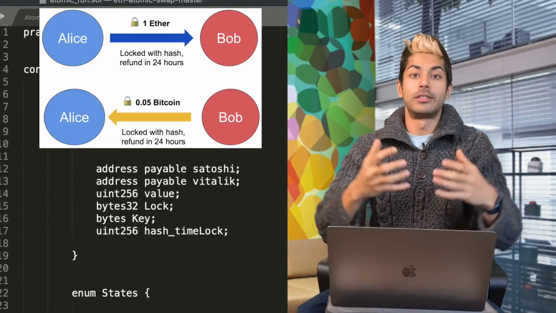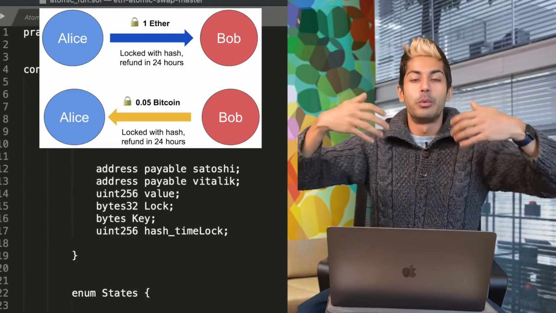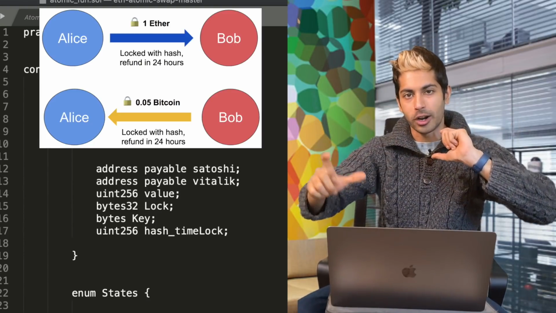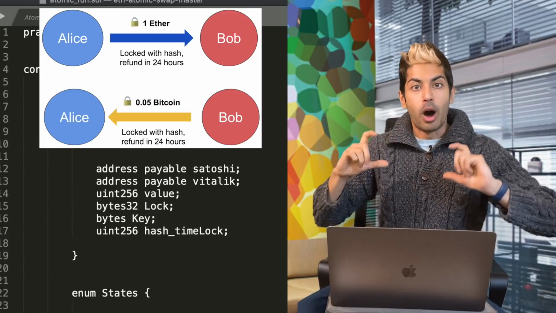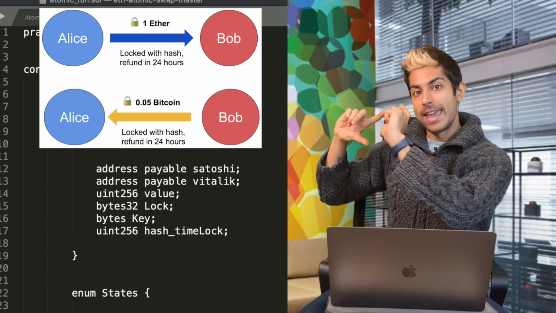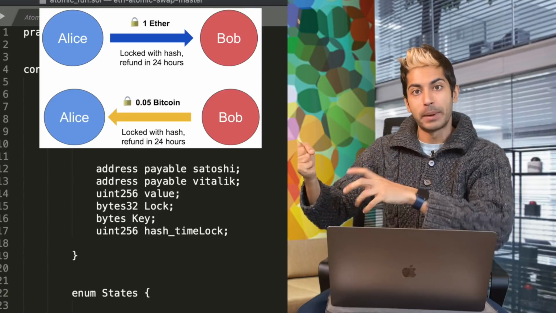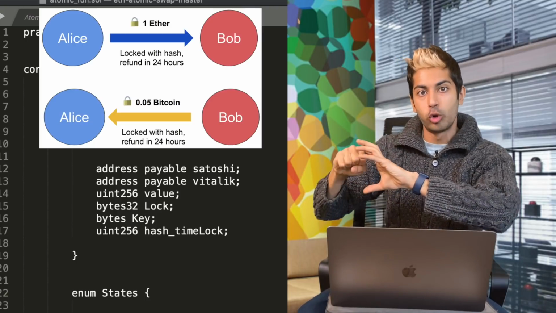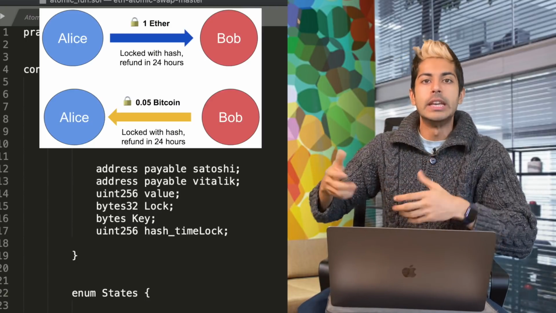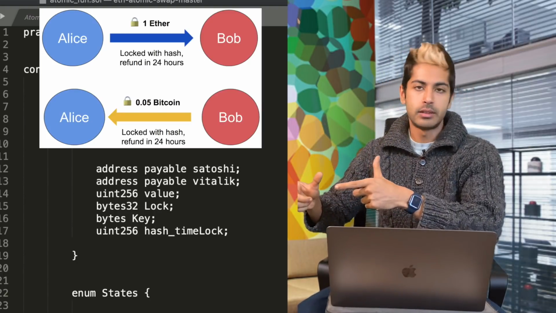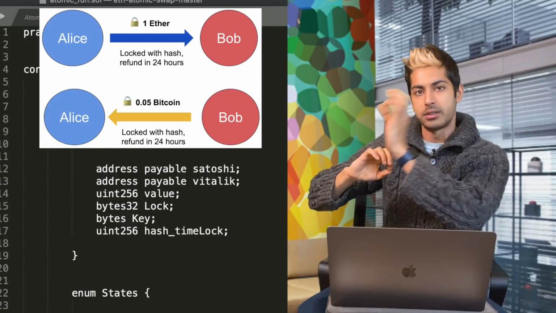So the way this works is, let's say I'm Satoshi, you're Vitalik, and we want to trade Bitcoin and Ethereum. Here's how the process is going to work. I am going to deposit my Bitcoin into a contract address. This is a third-party escrow that's not controlled by any one party. It's controlled by the entire Ethereum network. So essentially, no single individual controls it. I'm going to create it and deposit my Bitcoin in there.